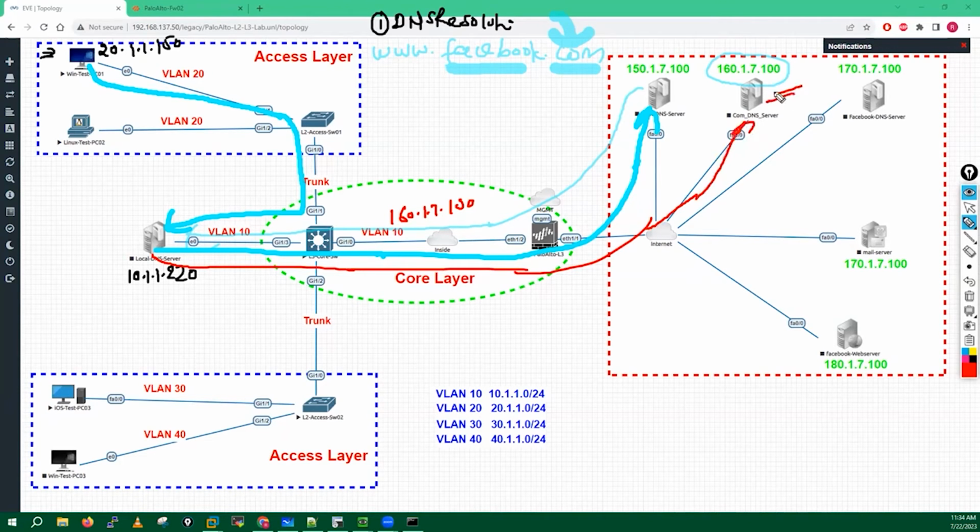The com DNS server will also check his database: is he having the detail of facebook.com? Generally the detail is not available. But he will check and say, I don't have a facebook.com IP address, but I know the IP address of the DNS server of facebook.com, who is the authoritative DNS server for www.facebook.com, mail.facebook.com, support.facebook.com, messenger.facebook.com. All these types of hosts you will get from this particular DNS server.